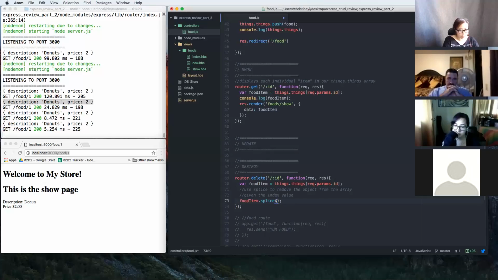So in this case, we're going to pass it req.params.id because we wanted to splice at that index value. How many do we want to remove? One. If you have a crazy app and if you delete one thing, you want to delete the next 10 things because you're evil or whatever, then put 10 or something. But we're just going to do one.